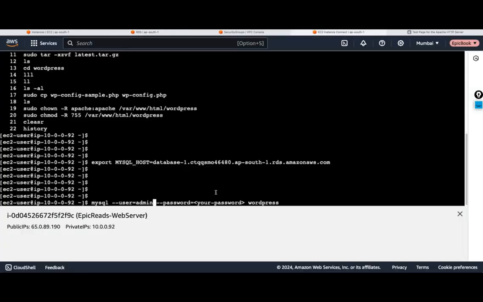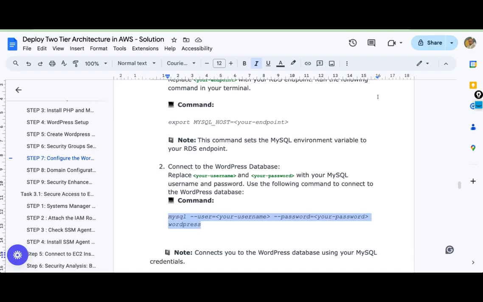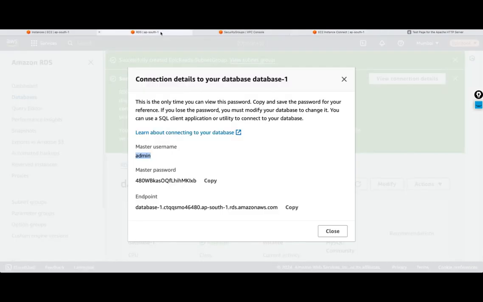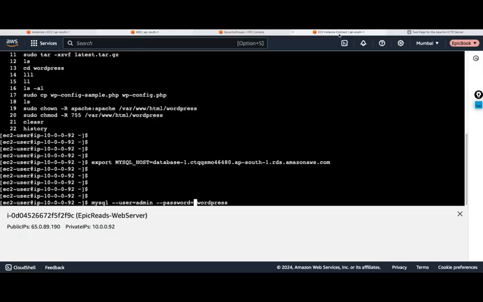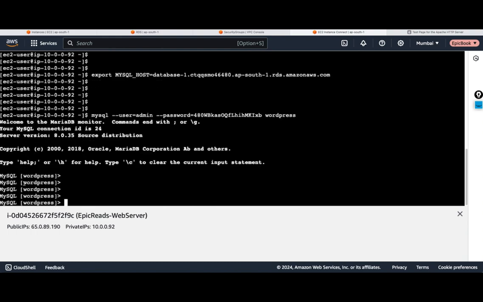Password we already copied. But if you don't remember, you see we have copied from here, but we can also get it from here, our RDS. This is our database. Let's copy it, go here and paste and hit enter. Now you see we are in the MySQL.